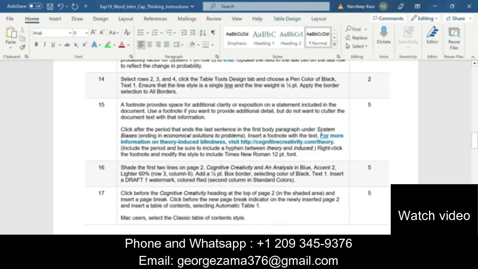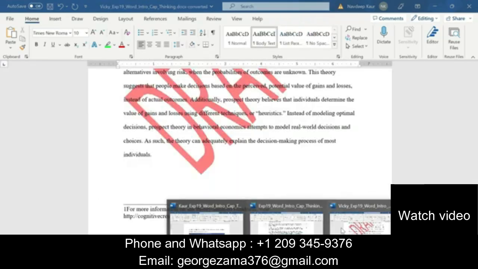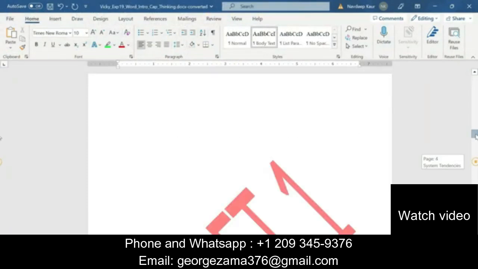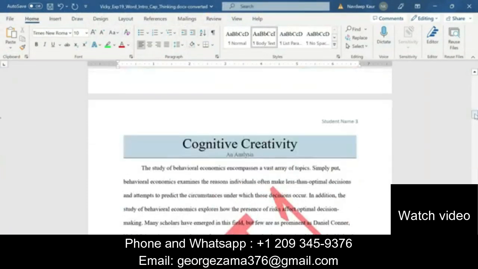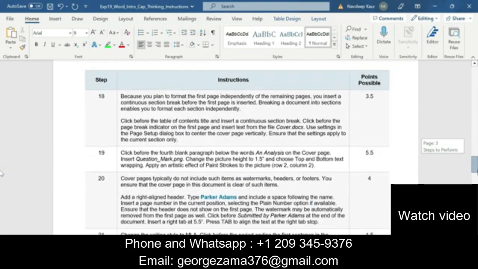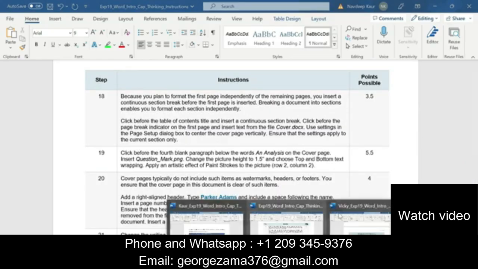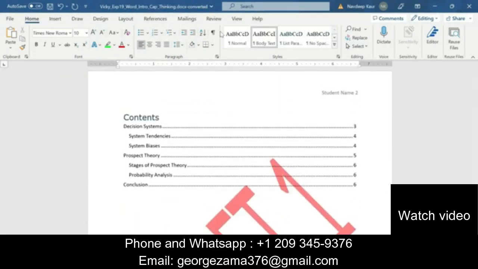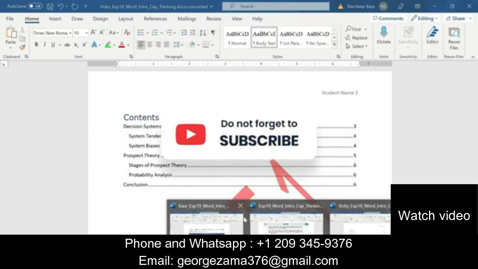So next is shade the first 2 lines on page 2, cognitive creativity. So I have made the shading and I have applied the border to this one. Let me show you this one. So shading is applied to this one and bottom border is there. So next step is step number 18. Click before the table of content title and insert a continuous section break. So we are supposed to insert the table of content and insert a continuous section. So this is table of content and continuous section before the table of content.